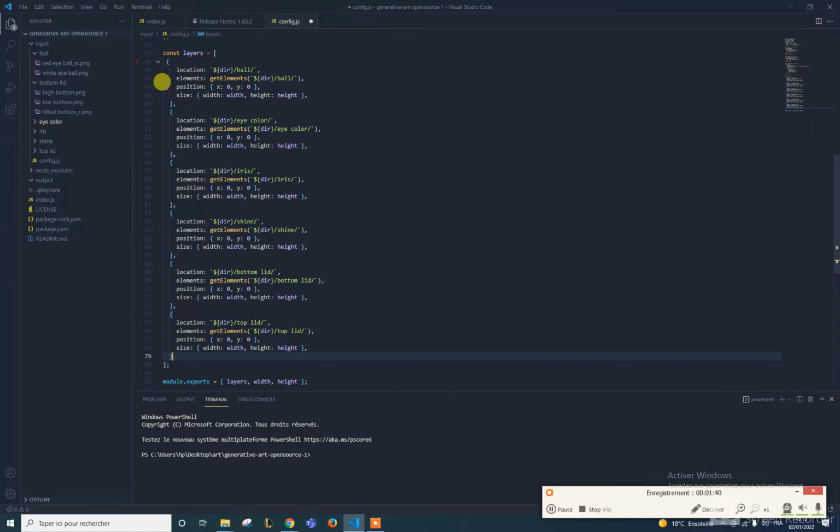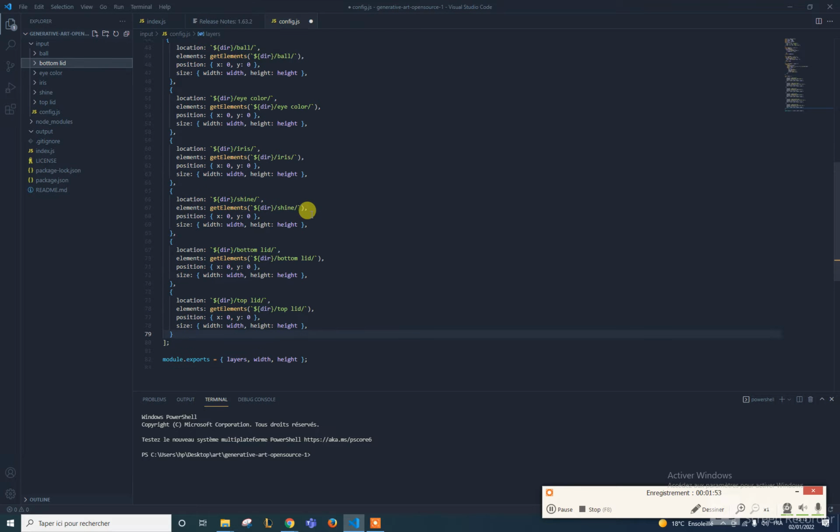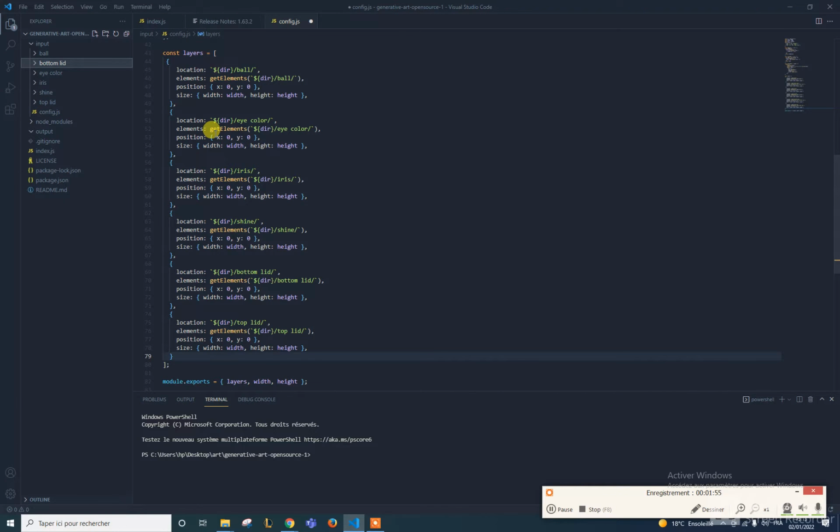So there you go. I changed the folders to the folders that we already have in the project. We started with the bold, and then the eye color, iris, shine, bottom lid, and then the top lid. For your own project, you just have to change this part and put the folders that contain the pictures that you want. Sometimes you may have a folder for the background, as I did for my own project, and then a folder for just the face.